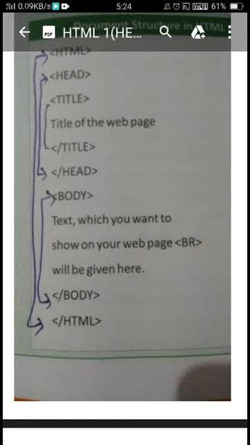Whatever text you write after the BR tag, that text will be printed in the browser on the next line. The full form of BR is break. Whatever matter you write after the break tag, that matter will be printed in the browser on the next line.